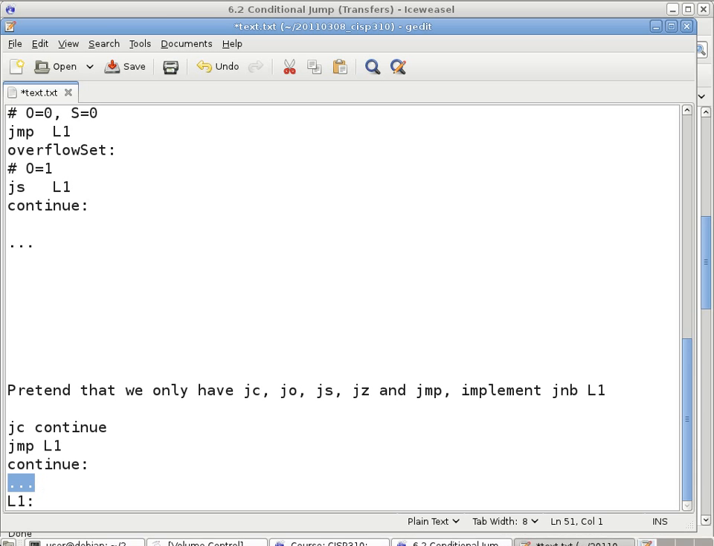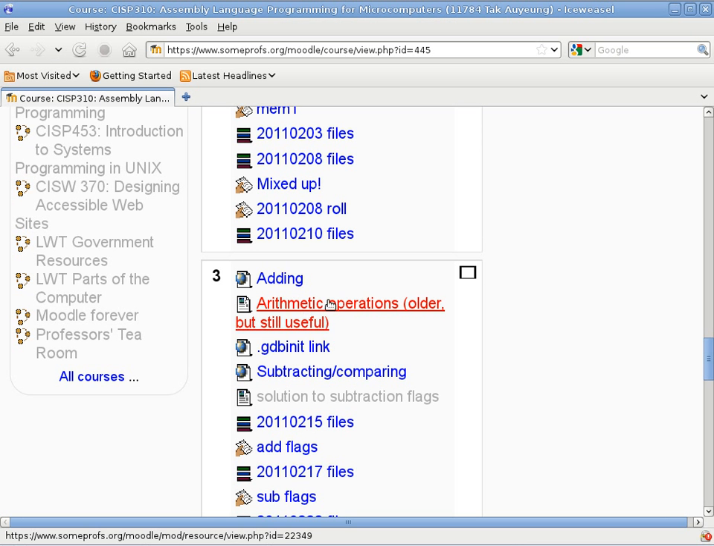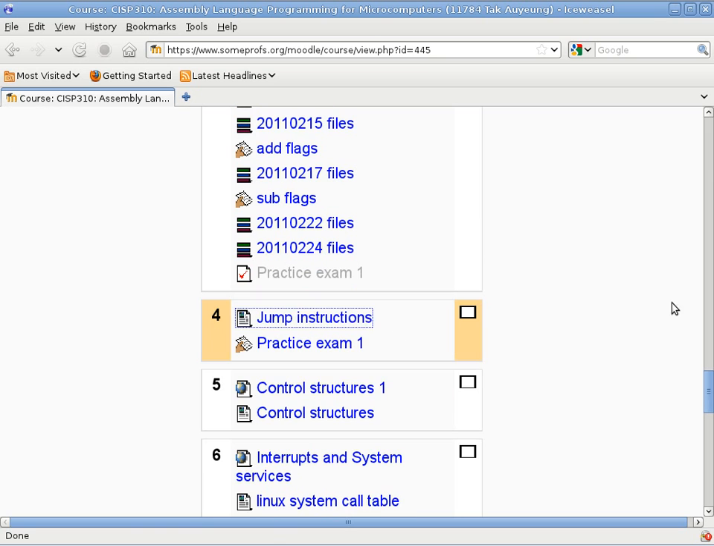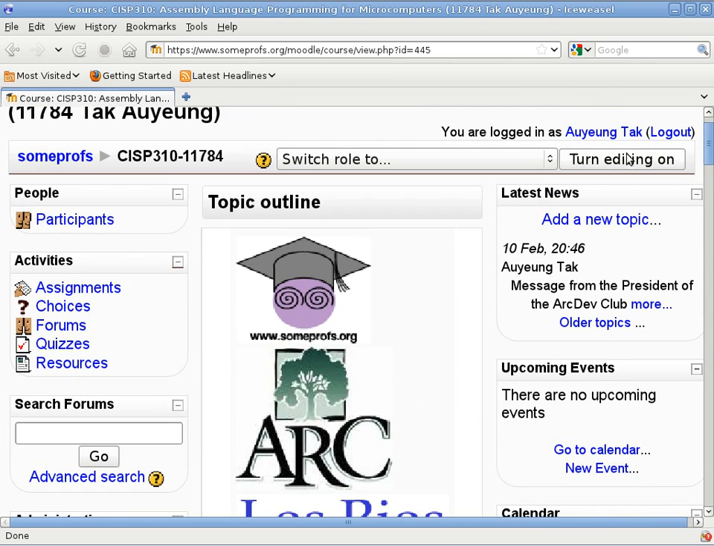No other questions. So let's go ahead and go back to the notes so that we know where we stand right now in terms of the notes. We are basically done with jump instructions, and we'll move on to section 5 or topic number 5.